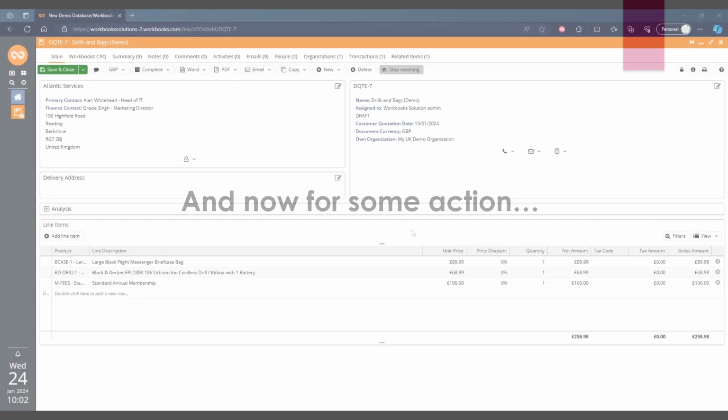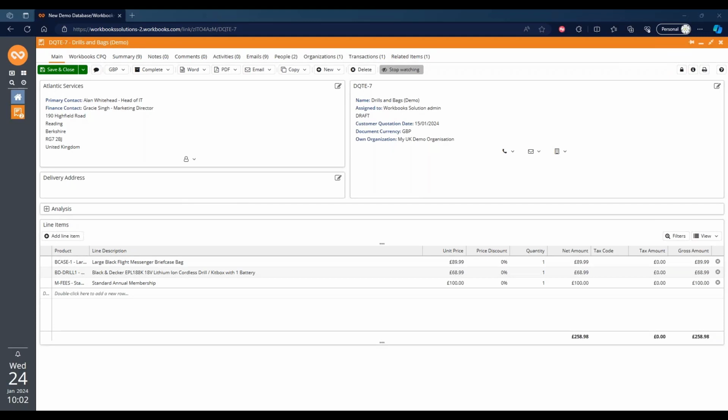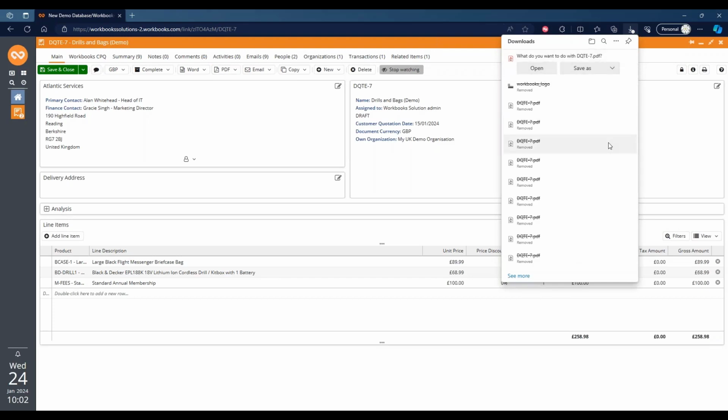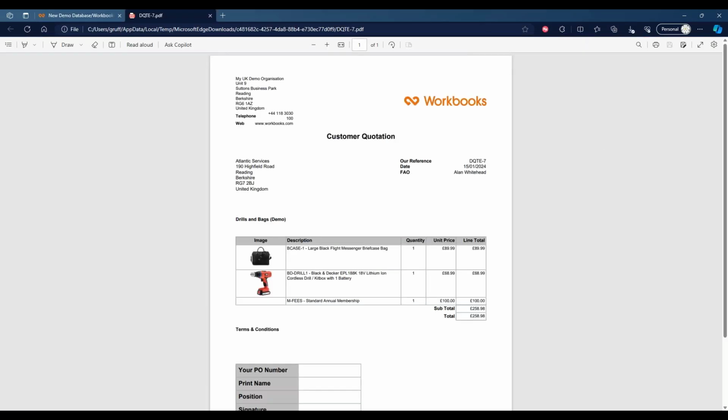So here we go. Let's take a look at a quote. I've got a quote open here. This is quote number 7. If I go to view what the customer would get, I can preview the PDF. I'll just open it in my browser. And I can see I've got an orange logo and some fairly standard silver backing on the header.